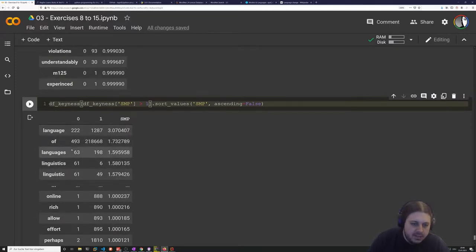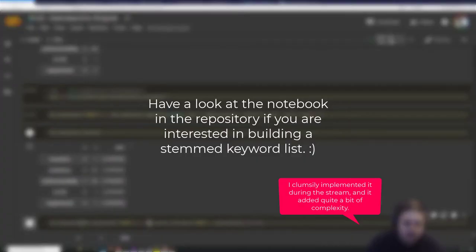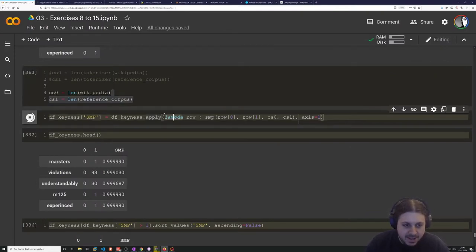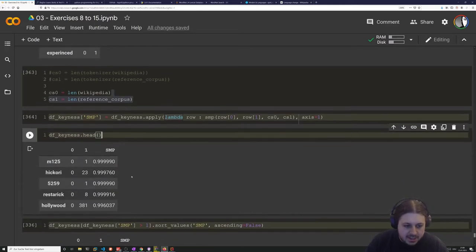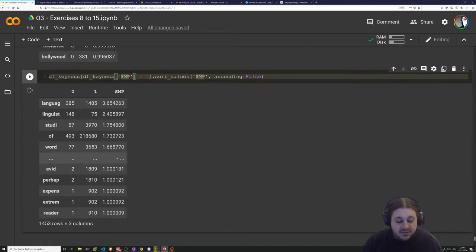And now what we could also do, since we talked about it, as you can see, language and languages, we have both. This could be interesting, but we could, of course, also stem these before or lemmatize these before. Let's run it. Okay. Now let's create our SMP values for our keyness data frame. And have a look at that. And of course, it's not sorted yet. And now if we sort that, finally, we arrive at language and linguist.